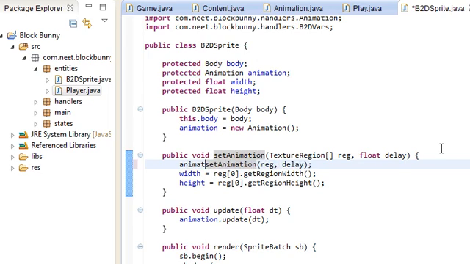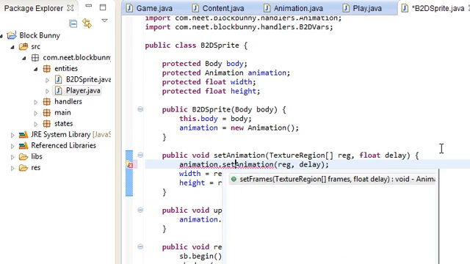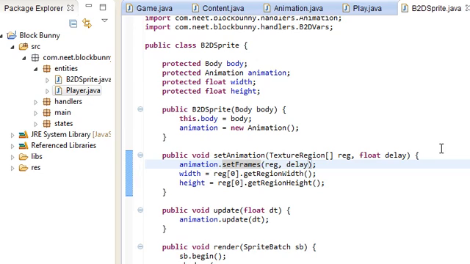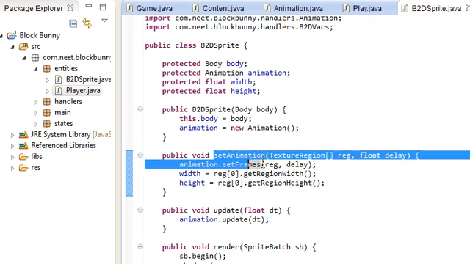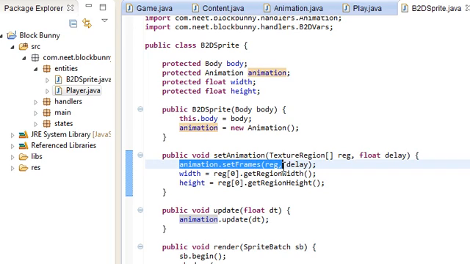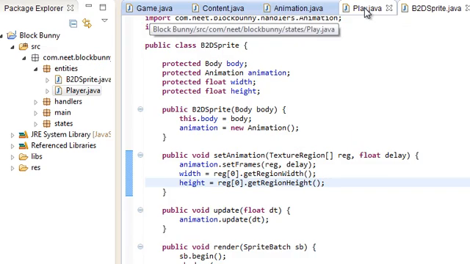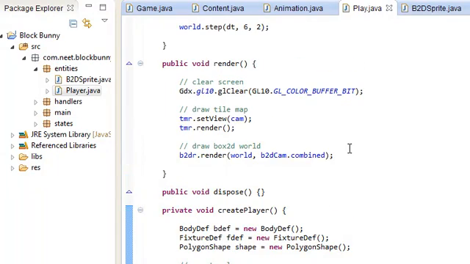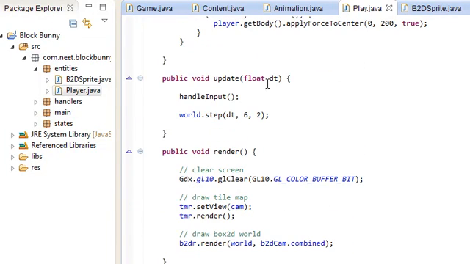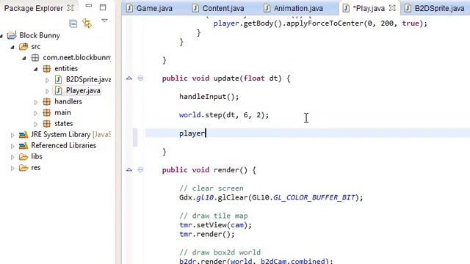So this is supposed to be animation.setFrames. That was bad. So in Box2D Sprite, set animation, the first thing you want to do is animation.setFrames. Wow, okay, so let's see what this looks like. Oh right, I forgot, nothing's happening because I didn't actually draw the player. So go back into play state. Update. Let's go ahead and update the player.